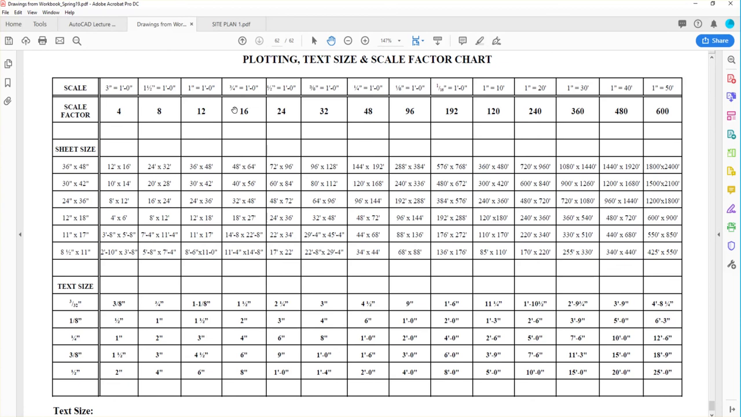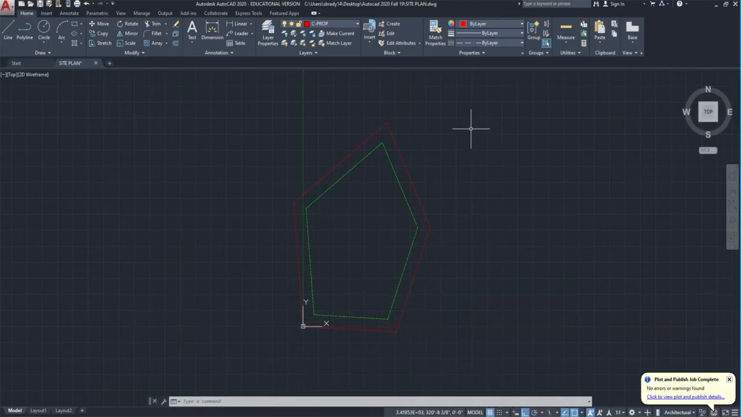Okay, so if I look at my scale factor chart here, I don't have a 32nd of an inch, right? But I do know that 1/16 is half a 32nd. So this would actually be the appropriate LT scale, 192, for this drawing. And it's as easy as typing that in and hitting enter.